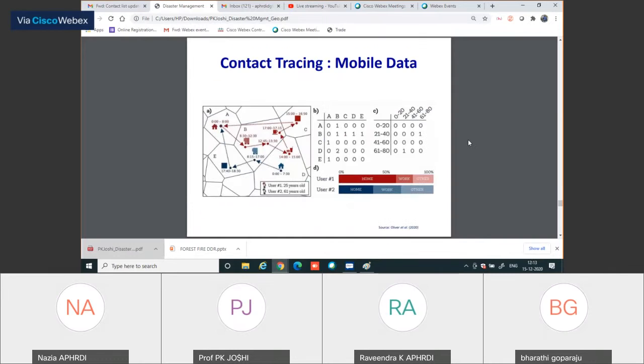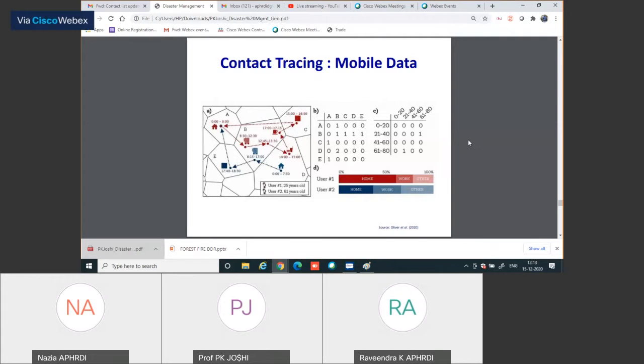So even for individuals, like this is user 1, who is 25 years old, this is user 2 of 61 years. You can actually see how much time one has spent at home, work, others. Even such type of mobile tracking is possible today, and one should be able to actually see how a disease might spread. I am not saying how it is spreading, it might spread. That kind of challenges could be looked at. Next.